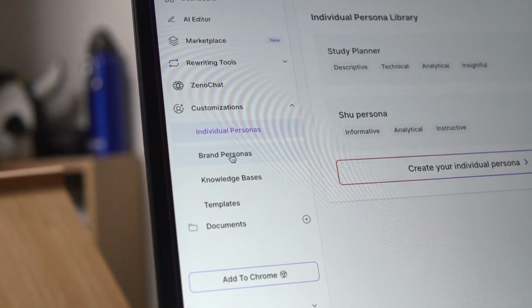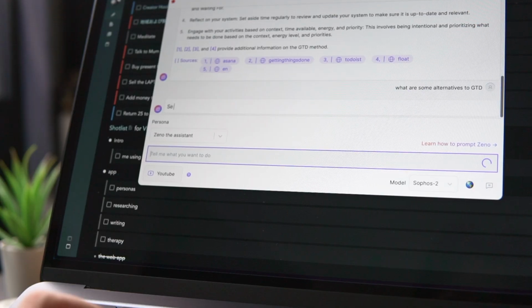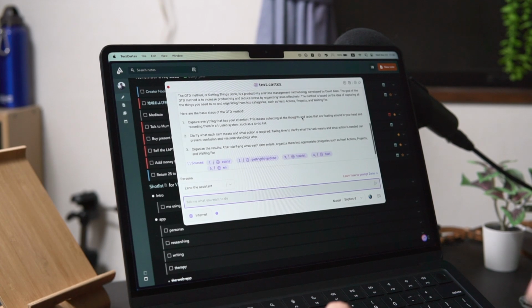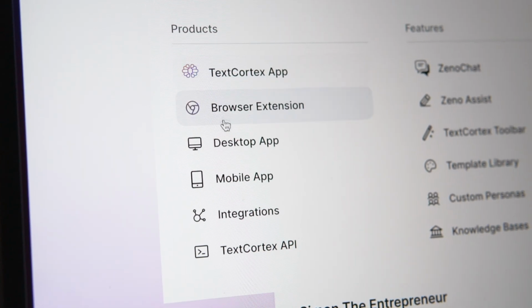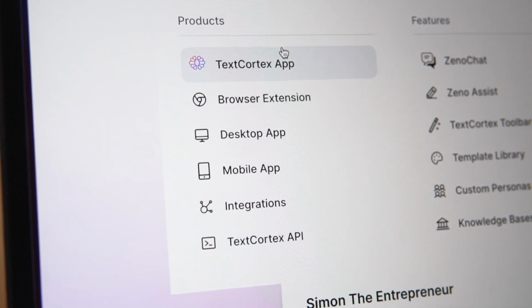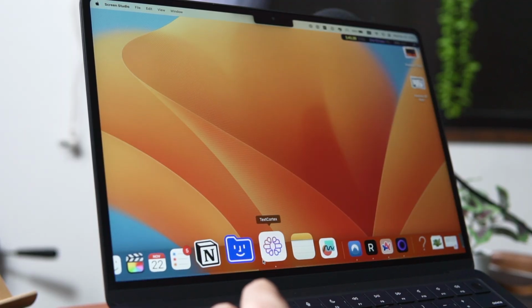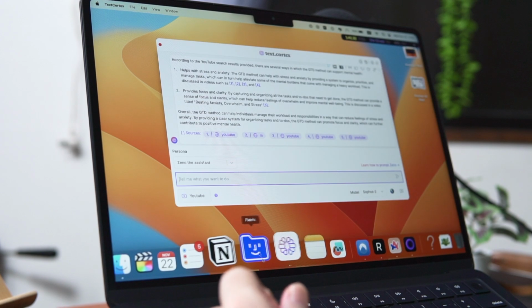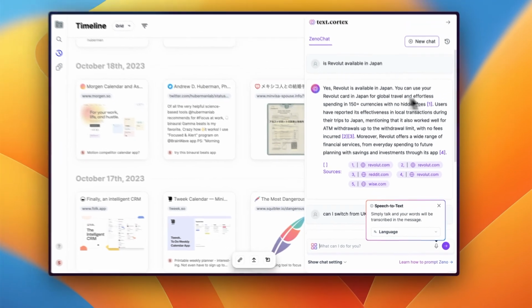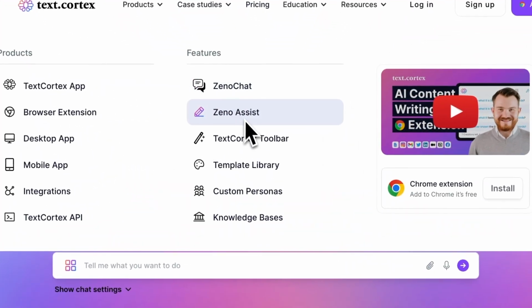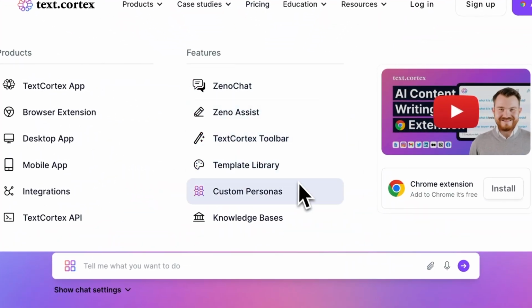Okay, so this is a personalized AI assistant. It's not just for writing, but also for reading, researching, note-taking, brainstorming, or just a casual chat. You can use it as a web app, a browser extension, or a desktop app. I like the desktop app because I can use it anywhere on my computer, but since I'm on my browser all the time, I use the browser extension more. Anyway, it comes with many features like Zeno Chat, Zeno Assist, Toolbar, templates, personas, and knowledge bases.